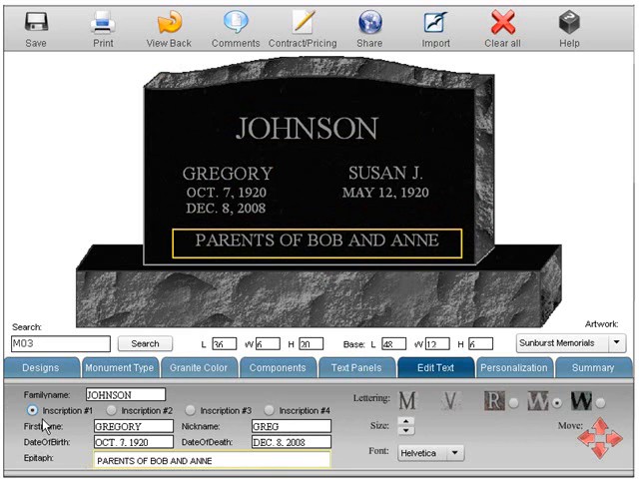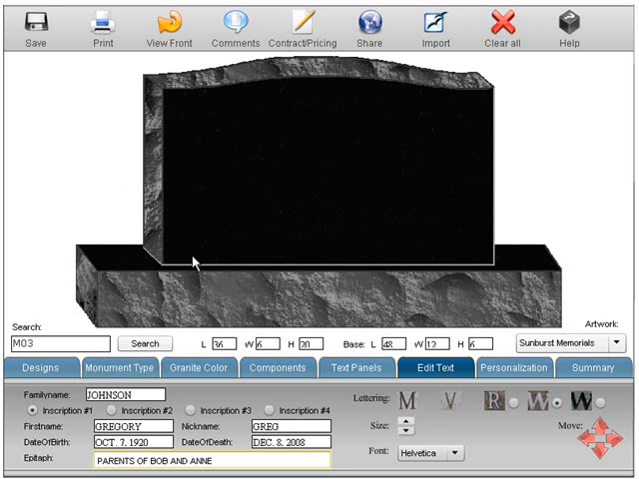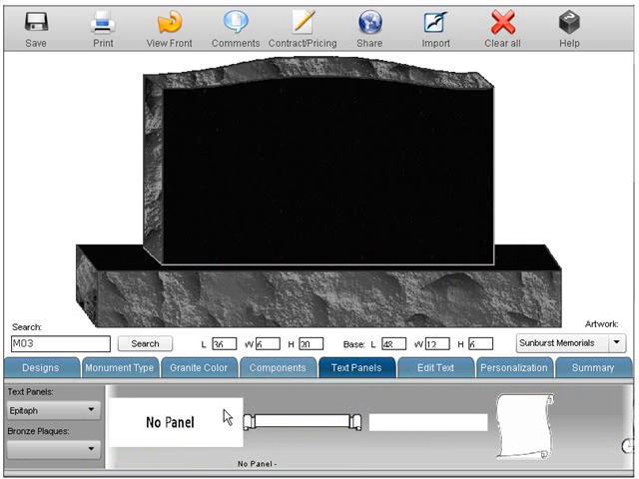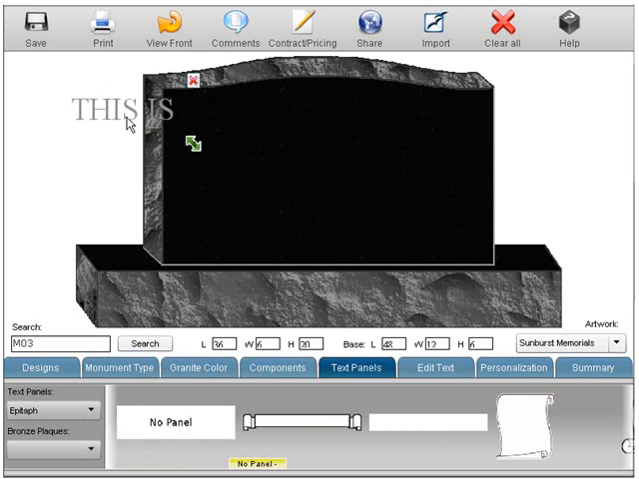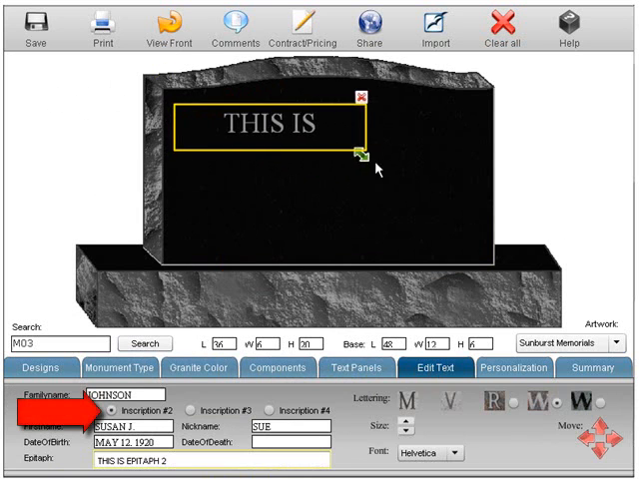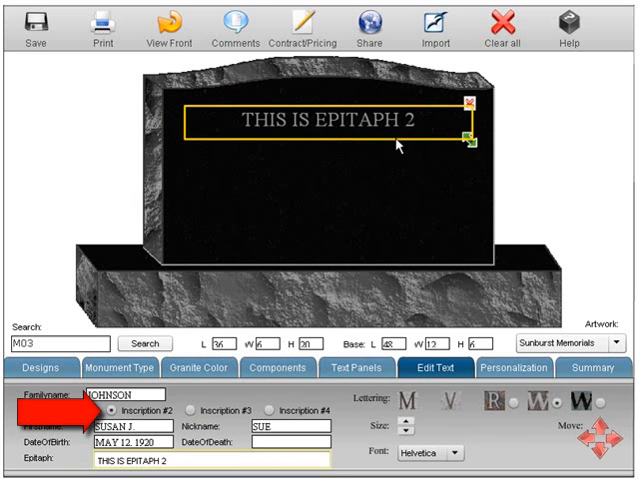You will notice that the first epitaph added came from inscription 1, and if we were to add a second one, let's go back to Text Panels, and choose another no panel. Again, we'll add it to the upper left, and you'll notice now that the second one is added from epitaph 2.